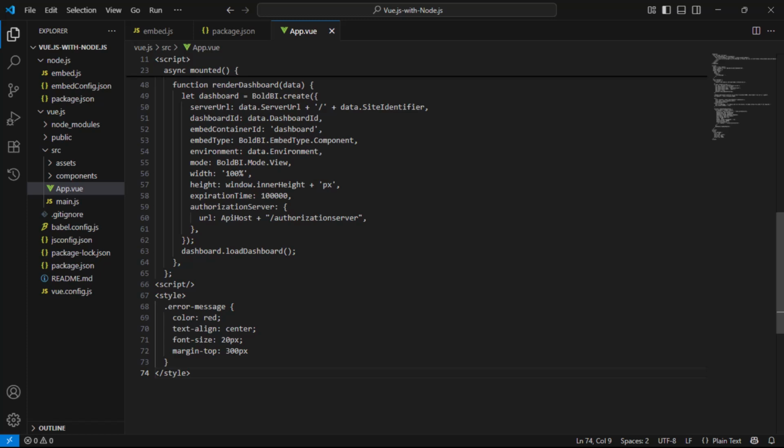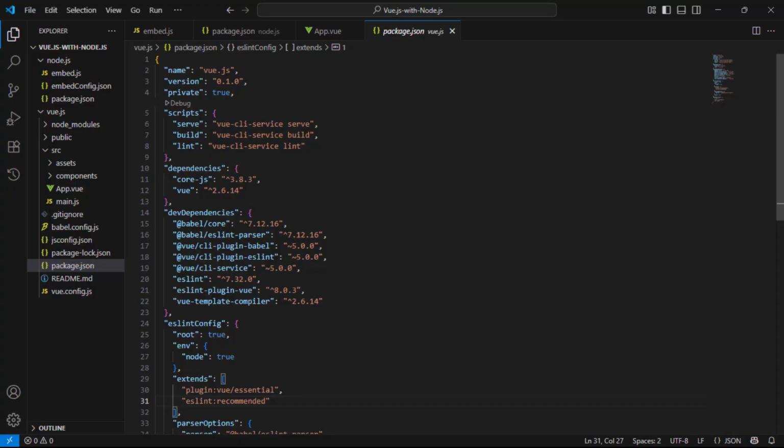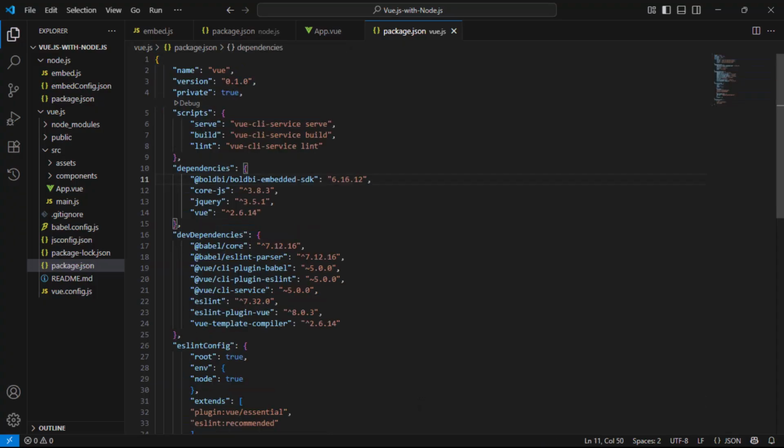This Vue component loads and embeds a Bold BI dashboard using configuration fetched from a Node.js backend and displays an error modal if the configuration file is missing or the fetch fails. I open the package.json file. I copy the code from the documentation and replace it. This package.json sets up the Vue project with Bold BI embedding support using jQuery and essential build, lint, and Babel tools for development and production. I change the Bold BI embedded SDK to my version for compatibility. Now, everything is ready to render the dashboard.